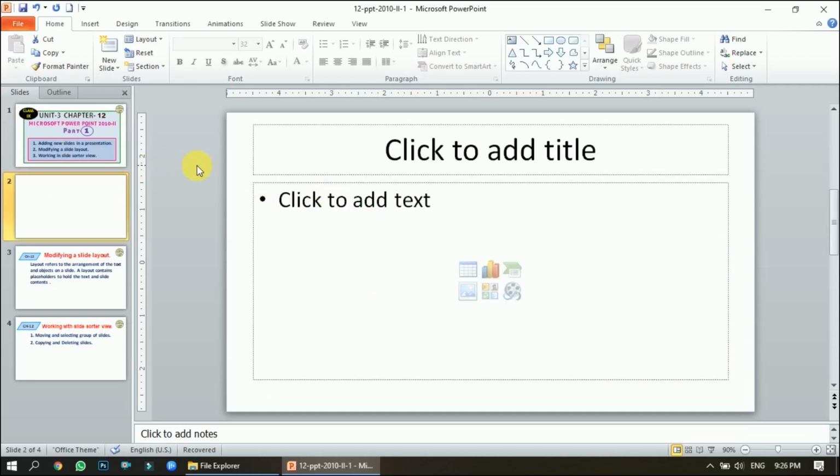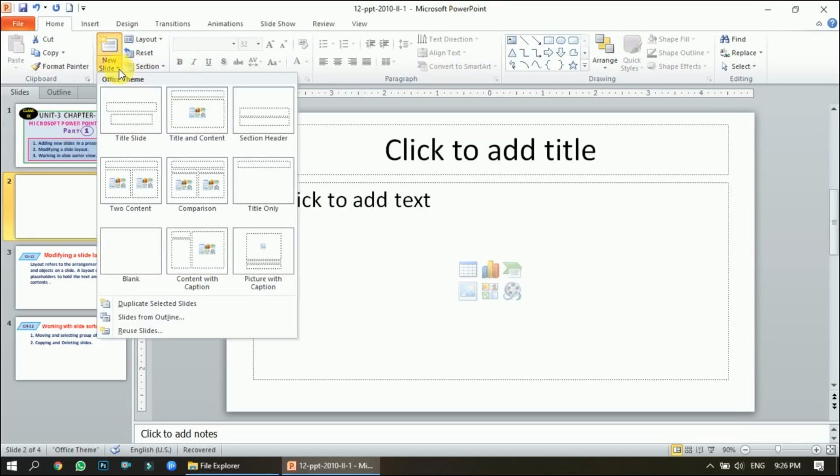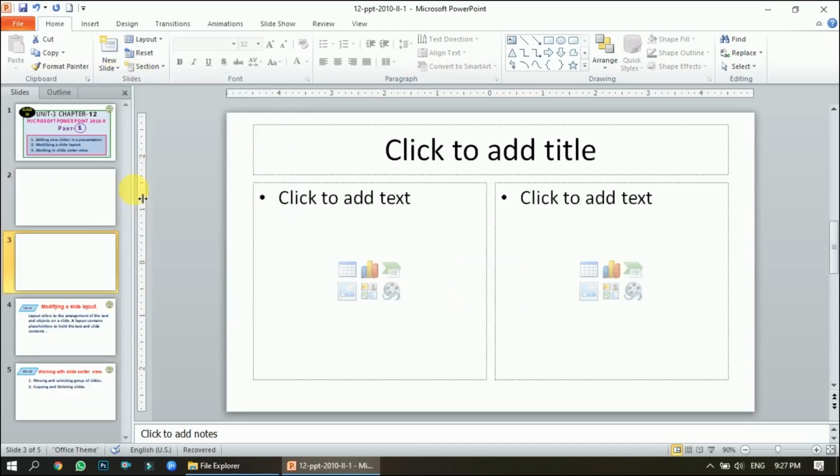Or what you can do is click on the drop down arrow next to the New Slide button, right? Once you click this, various slide layouts will appear in front of you in the form of thumbnail view. Select the desired layout that you want and click on that. Now this layout is selected. If you want one more slide of the similar layout, just click on the upper part of the New Slide button, right? So that's how we can add a new slide in our presentation.